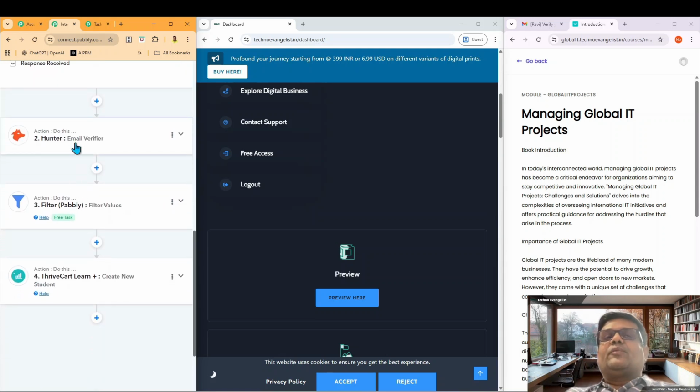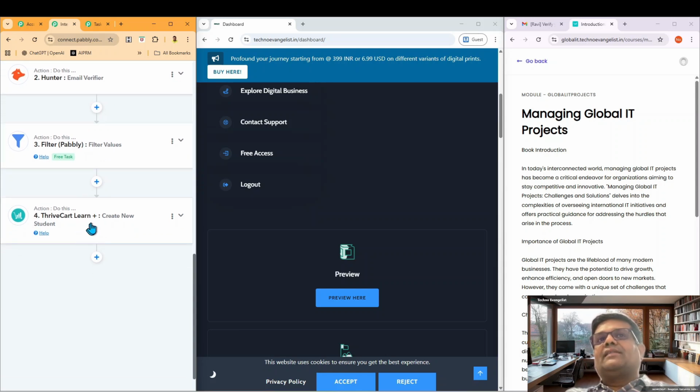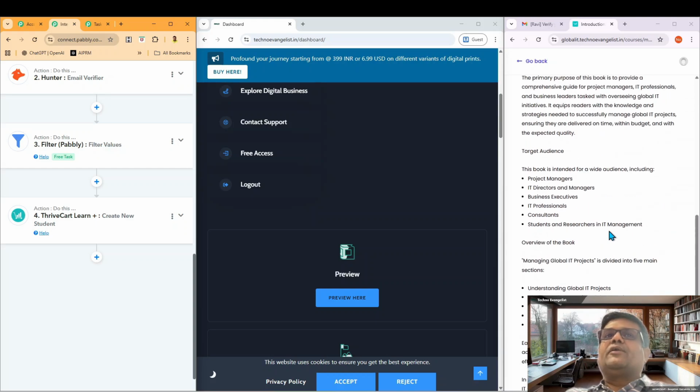After that, we have verified it through one more application called Hunter, which does email verification. So there should not be any dummy, fake or spam emails submitted to the system, just to ensure that this has been taken care of. Then certain values have been matched, and then we have provided the access to the system, the one which you have seen over here. The user got logged into this portal.